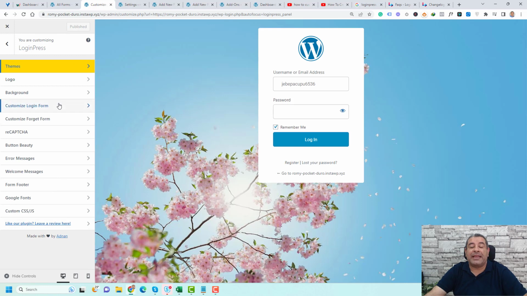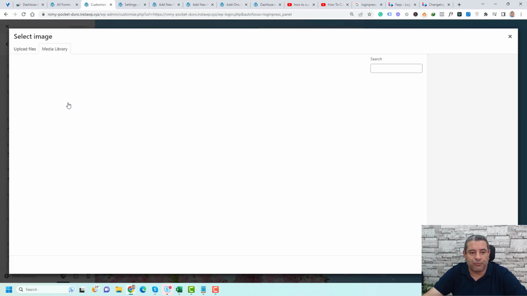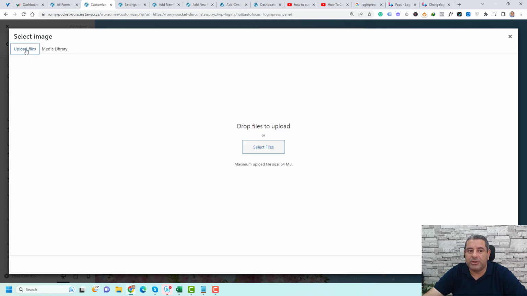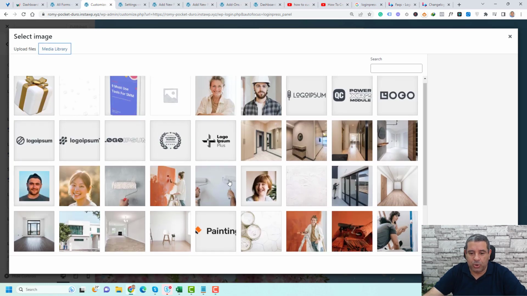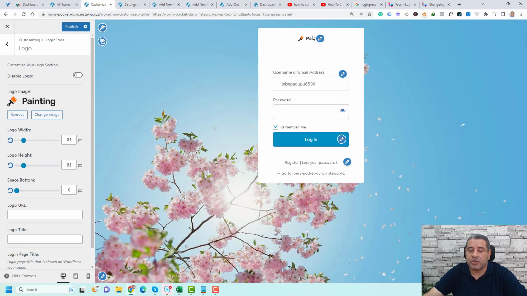So let's start by adding our logo. So we need to choose the logo here, and here we can just change the logo. This is the logo of WordPress. So we can select the logo from our media library here. If you don't have it, you simply can just upload it here. So let's choose our logo. This is our logo. Let's choose it and click choose an image. So now our logo has been added.